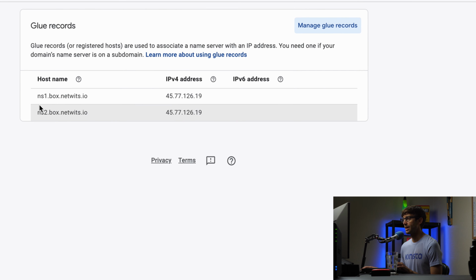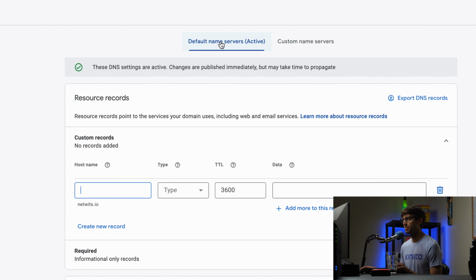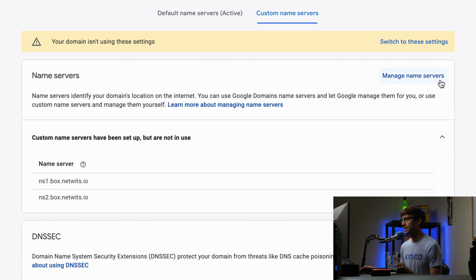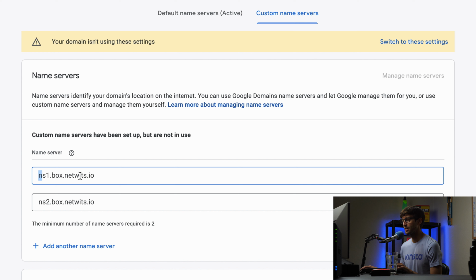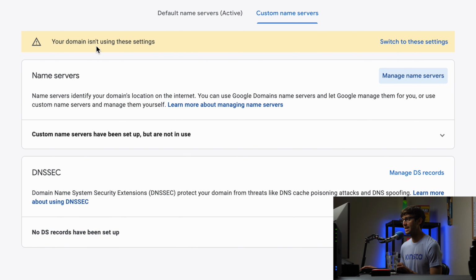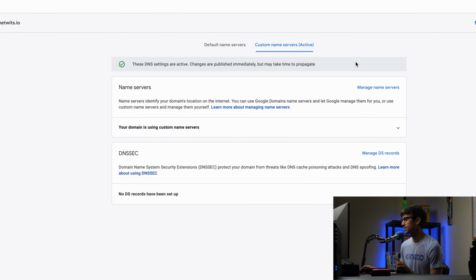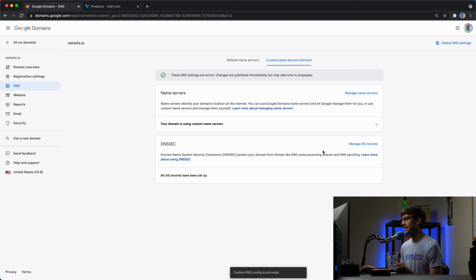And what we're basically going to do is make these our name servers. So if we go back out of here, by default, we're using Google's name servers, but we're going to add instead our own custom name servers. I might already have these in here. But yeah, what you want to do in here is click on Manage Name Servers. This won't be here for you, but you might have to type in ns1.box.yourdomainname.whatever and ns2.box.netwits.io and then go ahead and click on save. And as it says up here, your domain isn't using these settings, so instead of using the default name servers, which are currently active, we want to switch to the custom name servers. So click on the switch to these settings button, and that will do its thing. So down here, custom DNS config is activated. So now we're using those name servers, which are actually running on our server at this point. Let's do our reverse DNS setting.